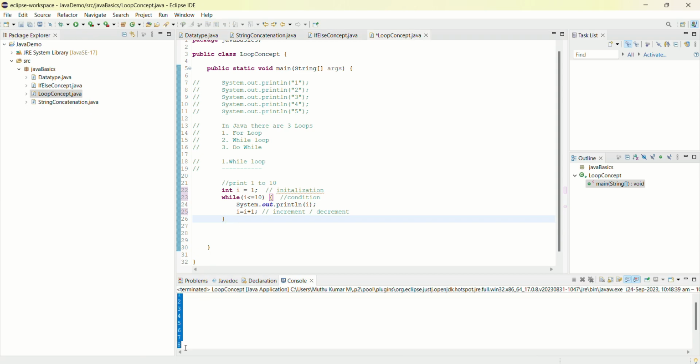Now we just tried to print 1 to 10, right? We can also print 10 to 1. For example, here I mention i equal to 10. Instead of less than, if I mention greater than, i should always be greater than or equal to 1. So in that case, first i equal to 10, so it will come to this loop. i is greater than or equal to 1, so the condition is true. Then it will come into this loop and print 10.